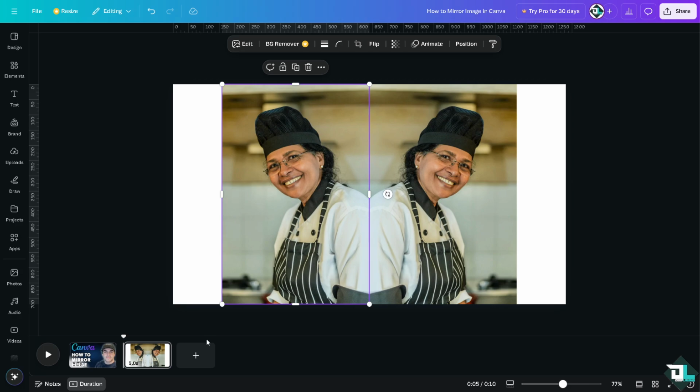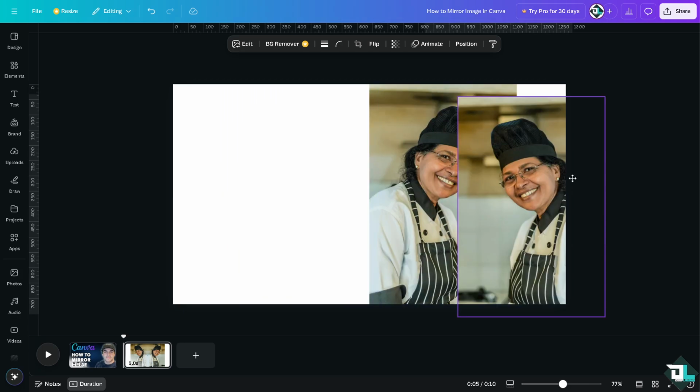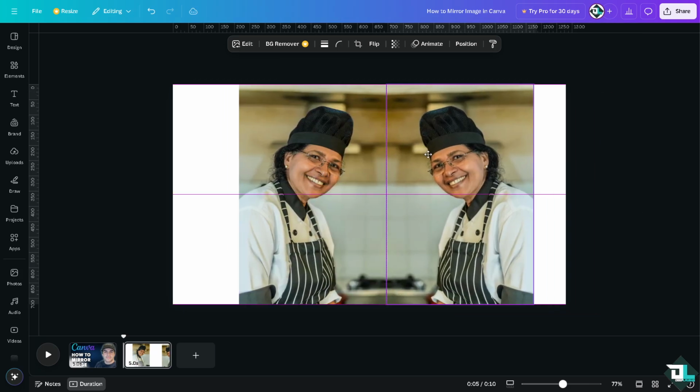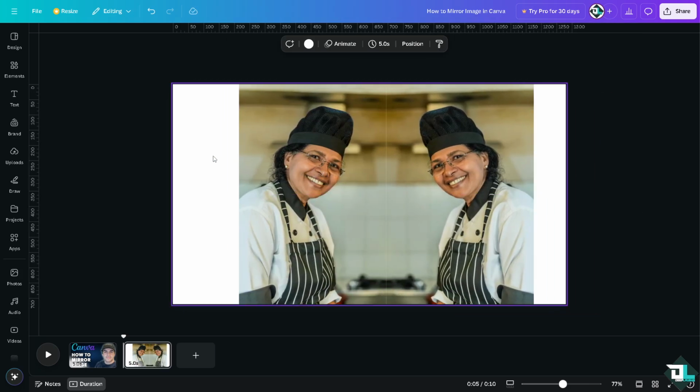Now, another option is, if you want to flip it again, maybe like going here. You can also do it with that. You see that? That's one way. Another way is add another page using the same picture above.